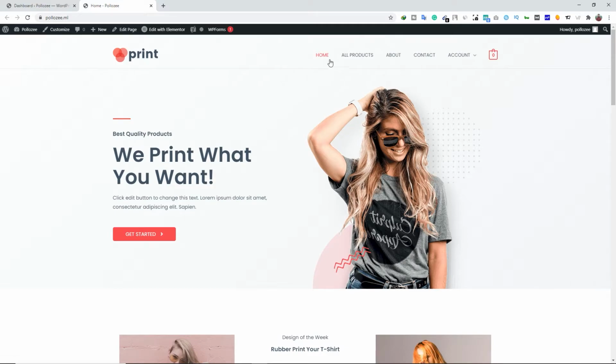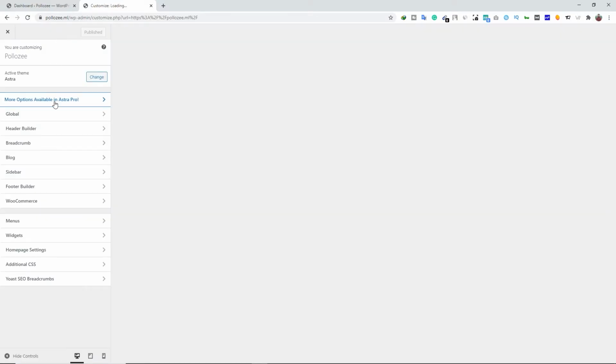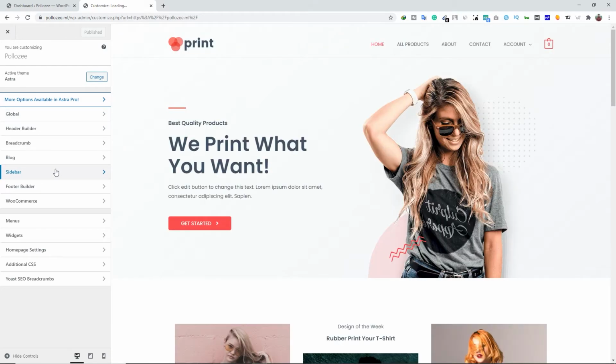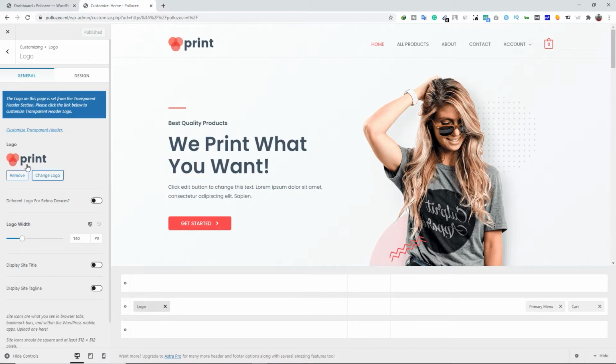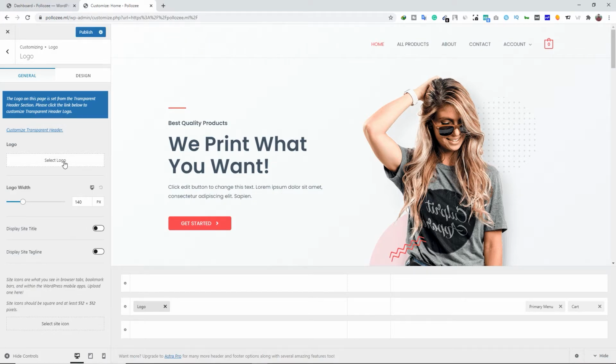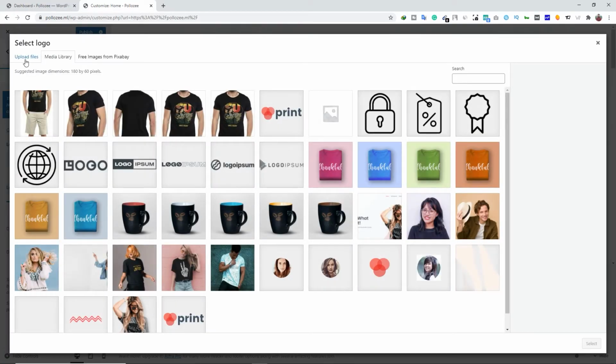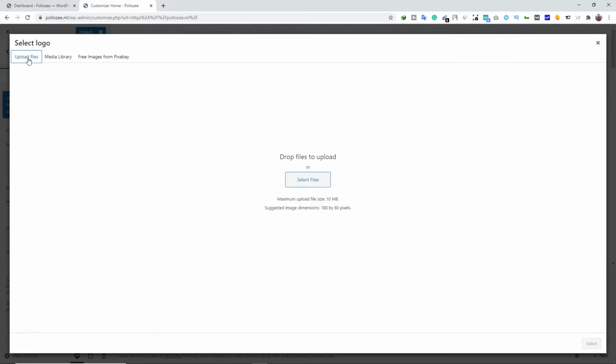Let's say you want to change the logo or menu, simply go to customize. From here, you can change whatever you want. Let's go to header builder. Let's go to logo. So guys, here you can change your logo. First you can remove this logo and then click on select logo, or you can upload your own logo by clicking on upload file. Here you can drag and drop your logo.